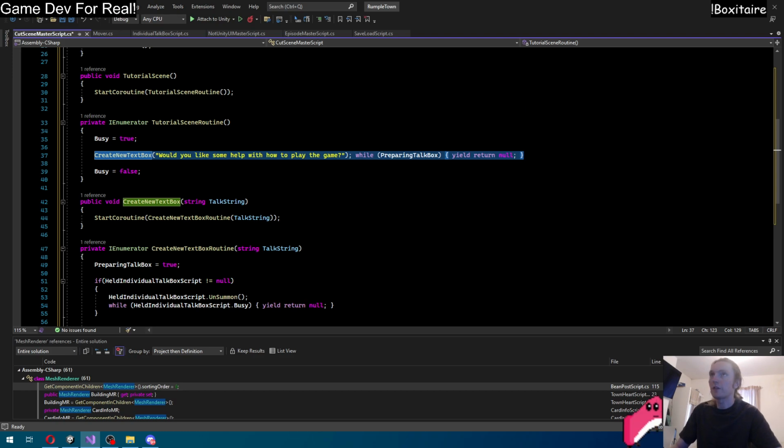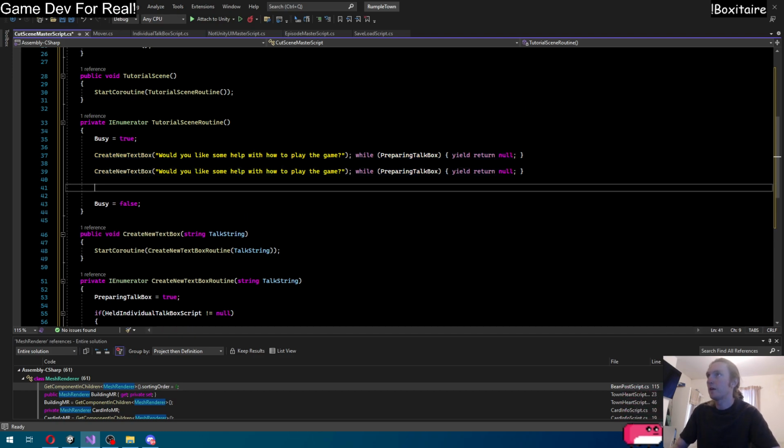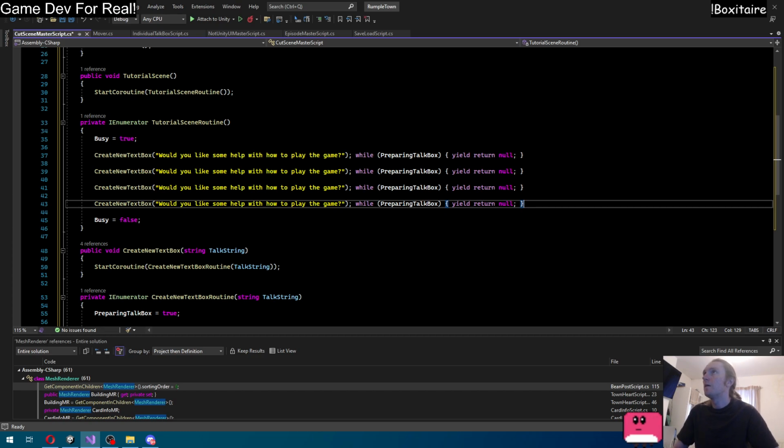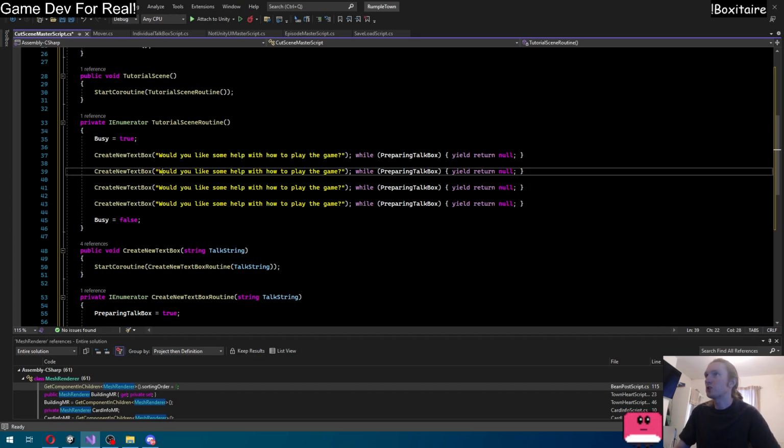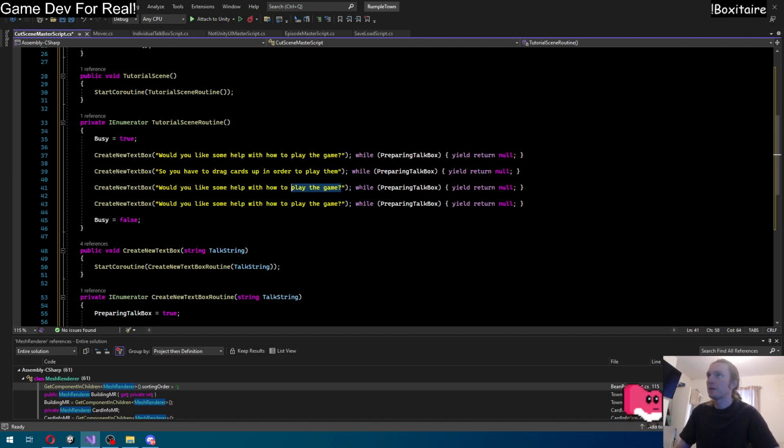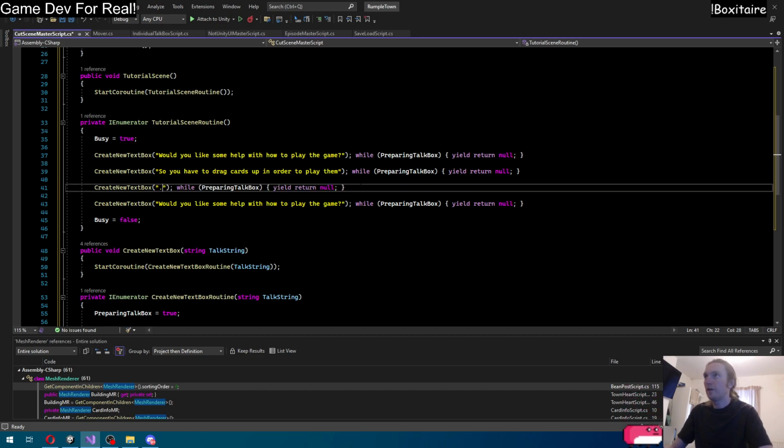Okay, so now we can just do this a bunch of times. But we obviously want to change some of the text. Right. So you have to drag cards up in order to play them. A few dots there.